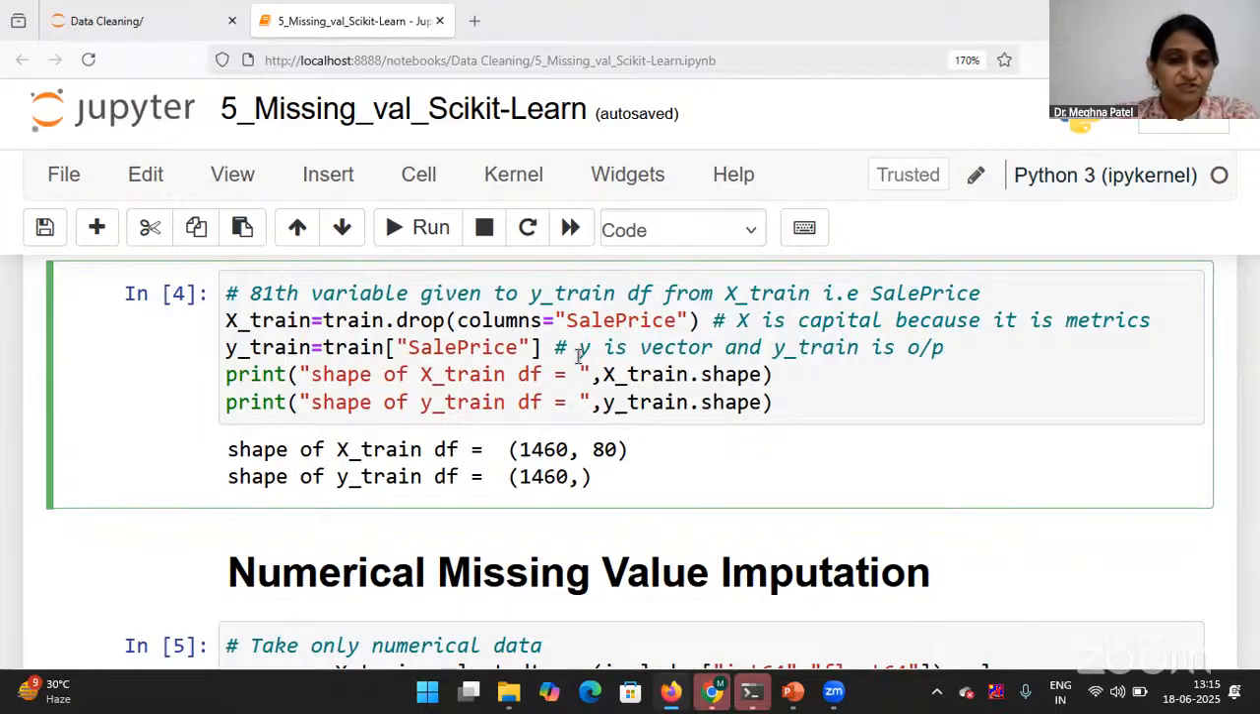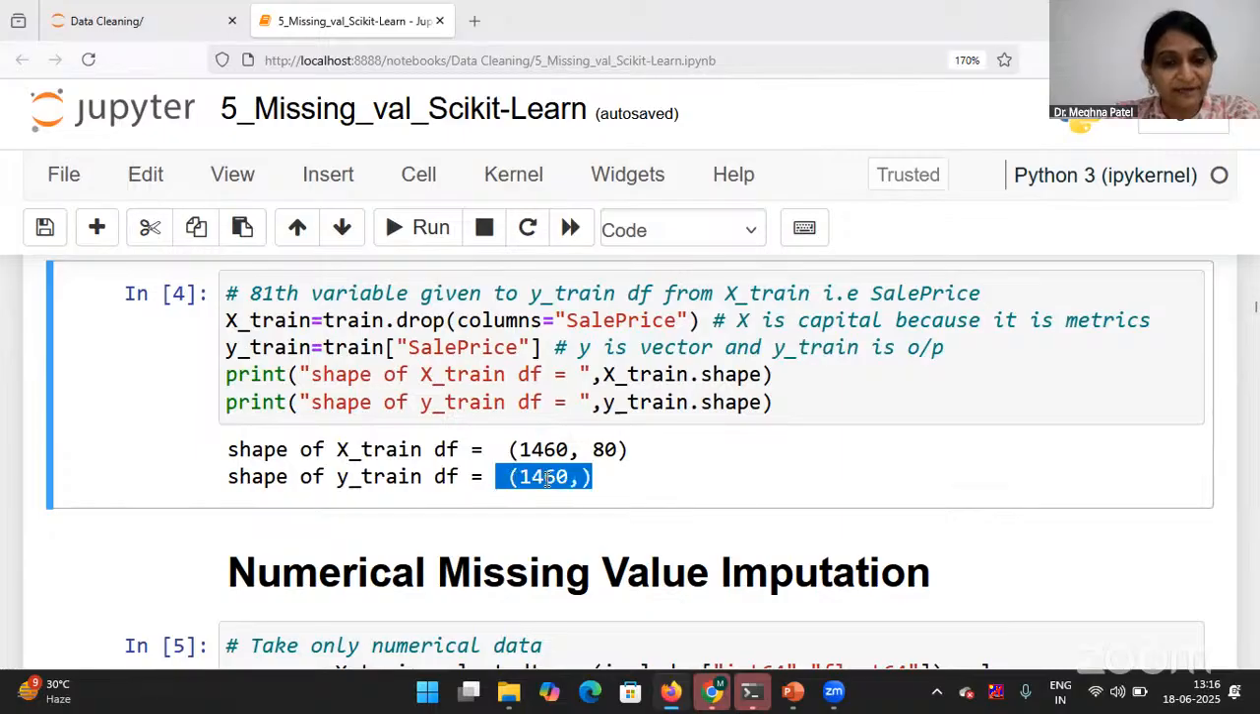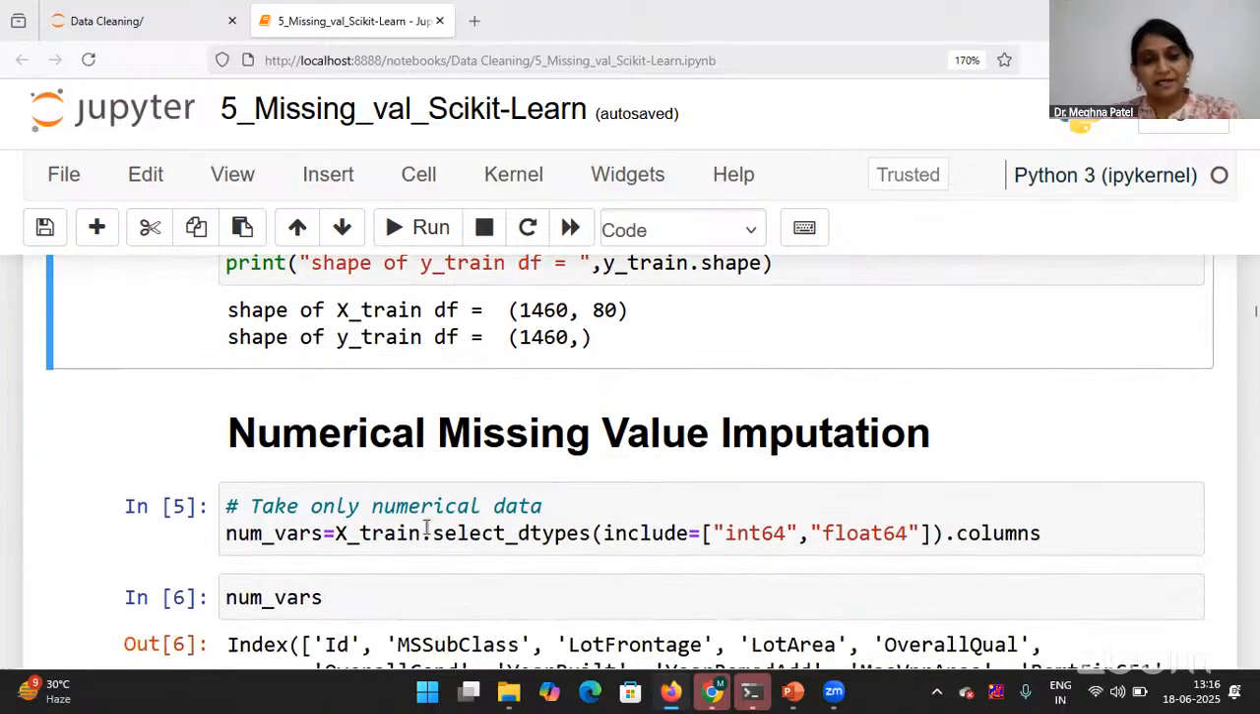Now check the training data shape. We have divided our training data by dividing the columns. 80 columns go to X_train, and the output variable, meaning the target variable, goes to y_train. The rows remain the same. SalePrice goes into y_train, and all rows of SalePrice come into this. So we have divided our data.